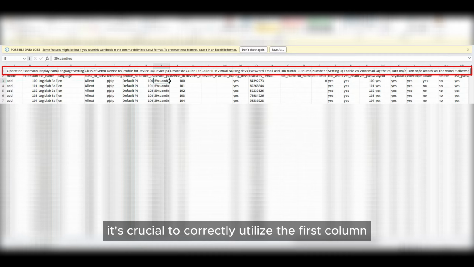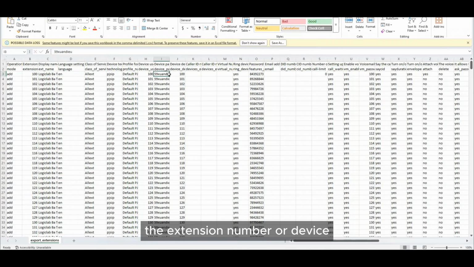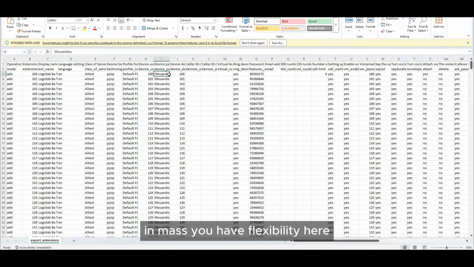It's crucial to correctly utilize the first column to define the operation you intend. Here, you must specify if you want to add or delete the extension number or device. This feature allows you to add or remove extensions in mass.